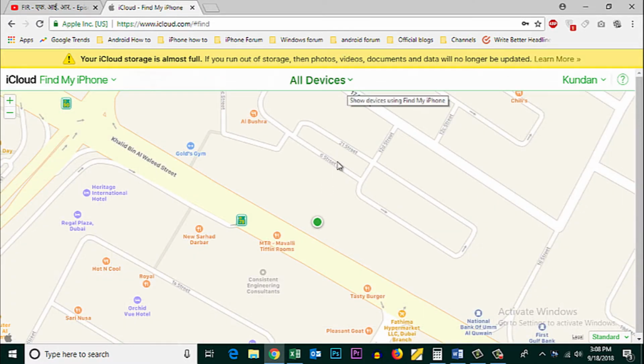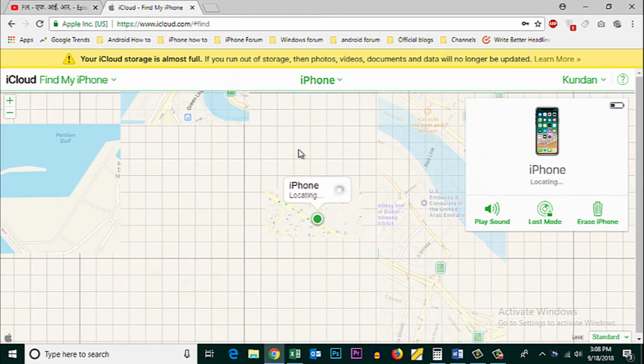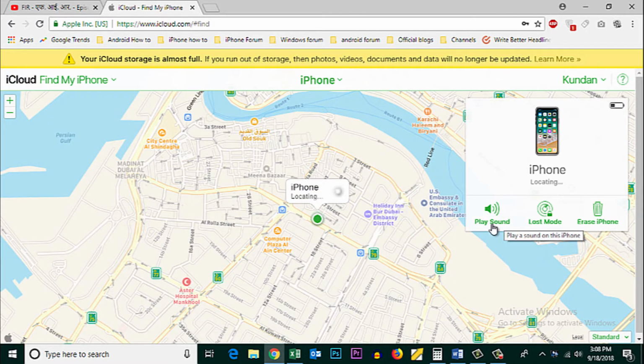iPhone. This is the area where my iPhone is located. This is my home, so I'll click here and I'll select my iPhone, and then there is an option here called Play Sound. When I click this option, Play Sound, then sound will play on my iPhone wherever it is located, even if it is in silent mode. So then you will be able to locate where your iPhone is.